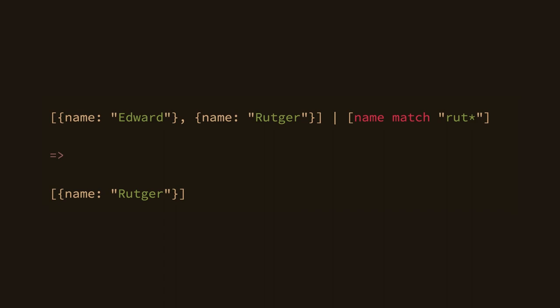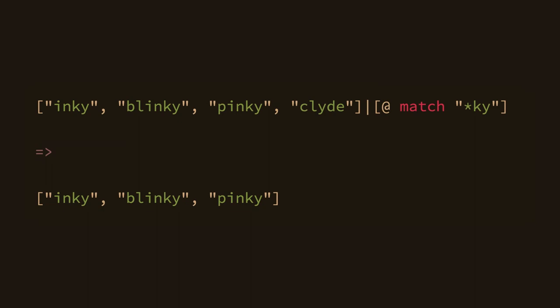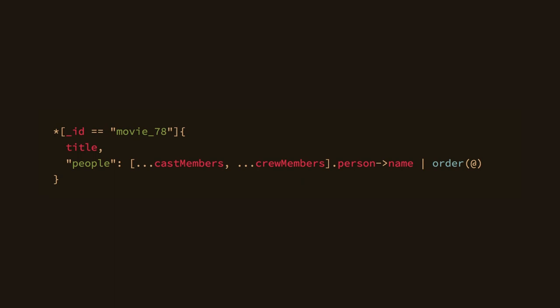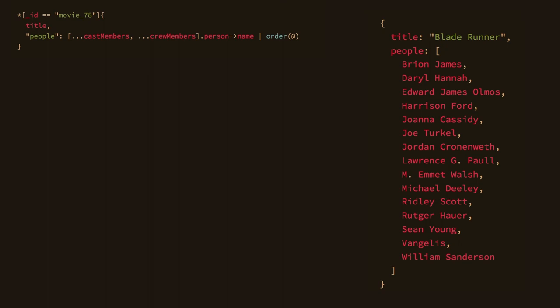But then what if you have this one? Just an array of strings. There's actually no way to do the same thing, because you can't refer to the string itself. So this is this new groundbreaking feature in GROQ, where you can actually refer to the item itself. So now you can search a normal array of strings, or do anything with plain values like that. For example here, if we go back to our combined array of people from the last example, we can now order them by just this, and then sort them alphabetically, like this.